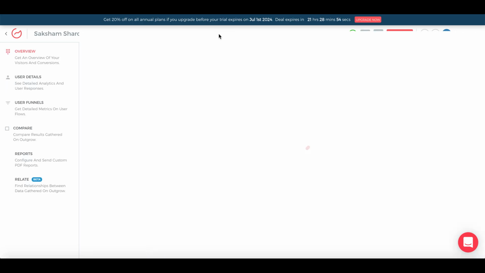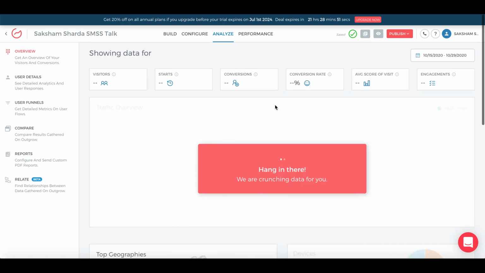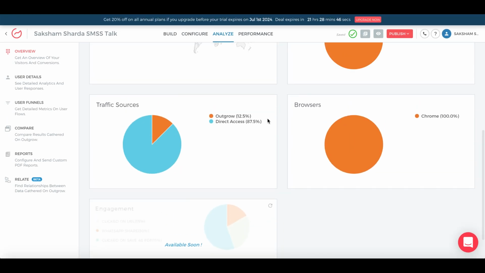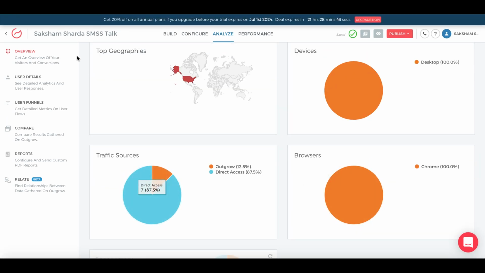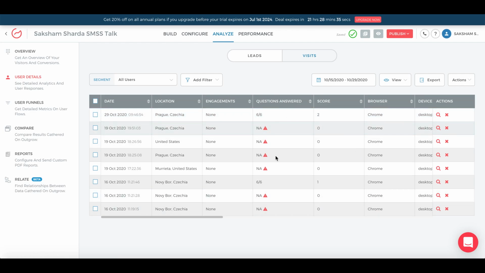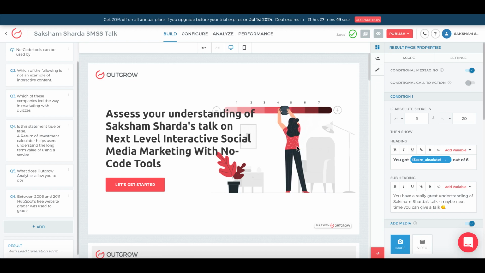And then again, you're able to trace how many visitors started this assessment, where they were located, what kind of browsers they used, what traffic sources. In the user details section, you're able to see what their emails were, which place they visited from, how many questions they answered, what score they got, and you're able to just export this quite easily into an Excel machine readable format, or you can just export it to one of 1,000 integration partners, including HubSpot and MailChimp. It's totally possible to do that. So you can do all of this with the Outgrow Assessments tools.